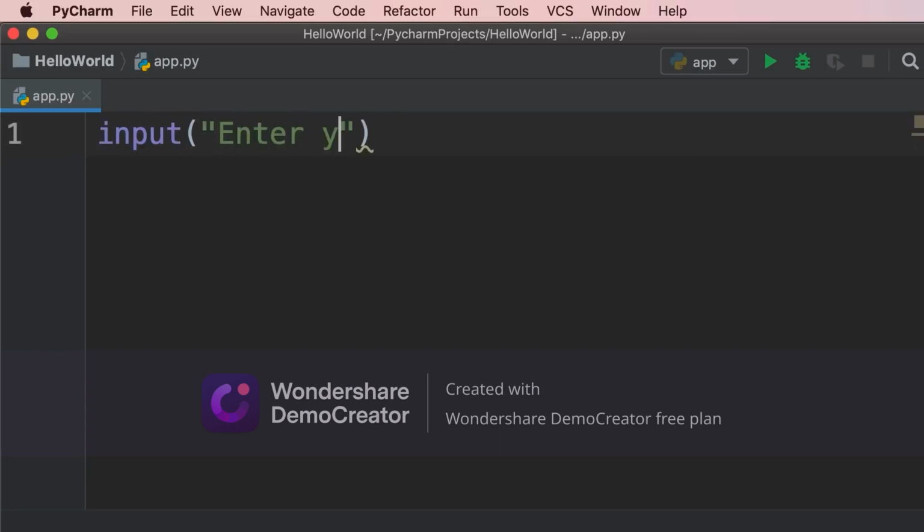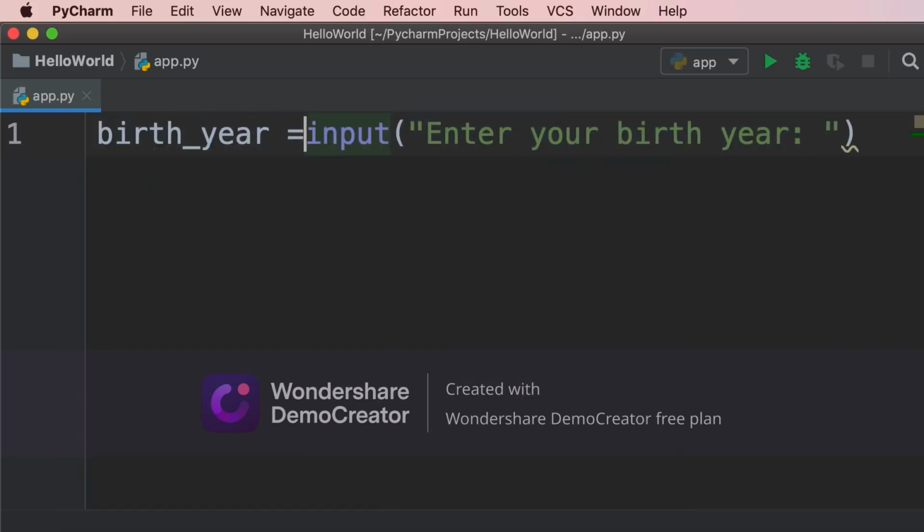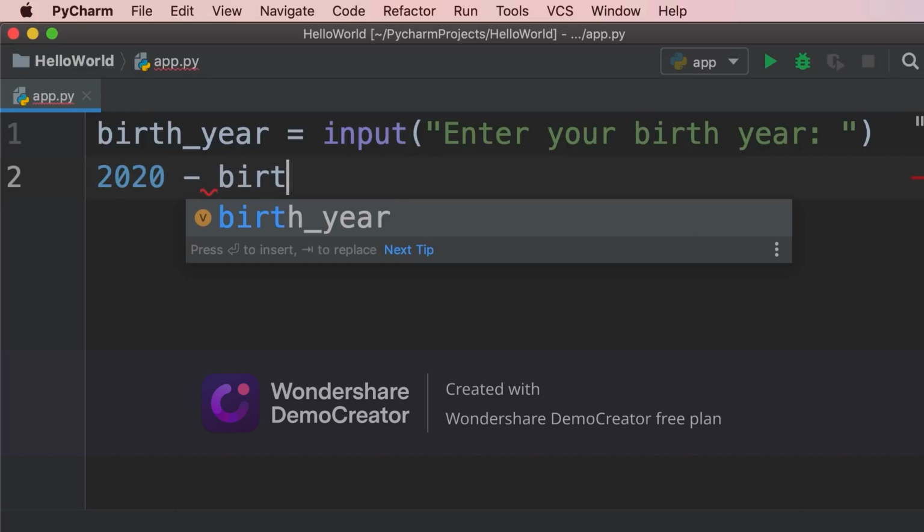So enter your birth year. Now this input function is going to return a value, so we can store it in a variable called birth_year. Okay? Now let's write code to calculate the age of this user. So we write an expression like this. Currently, we are in the year 2020. So 2020 minus birth year.